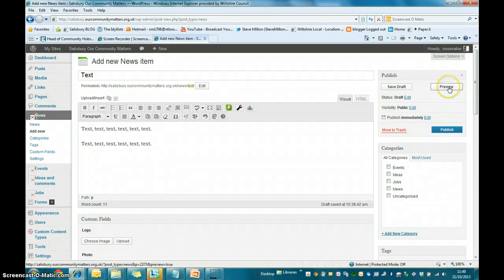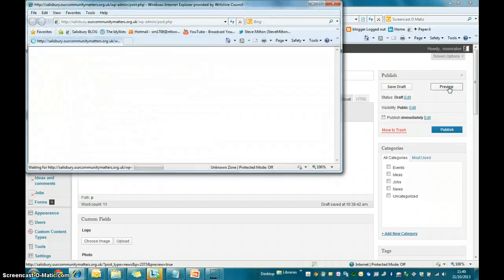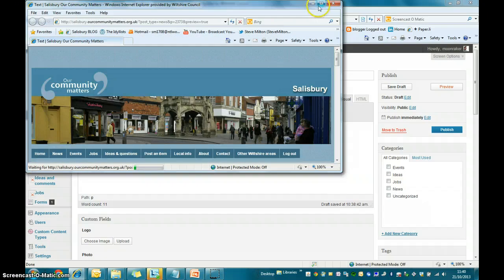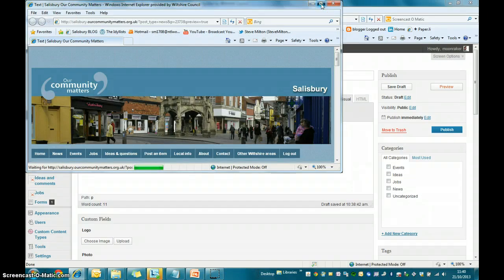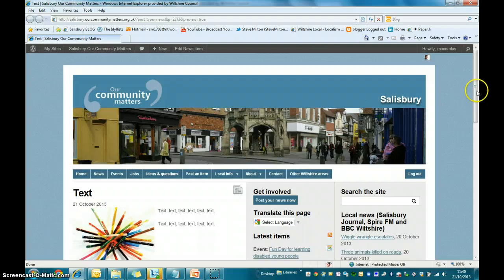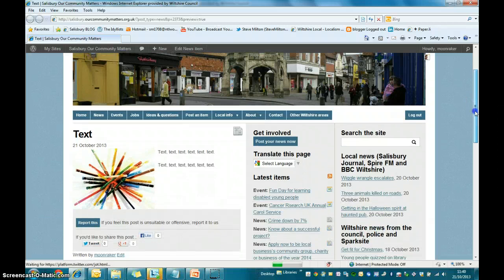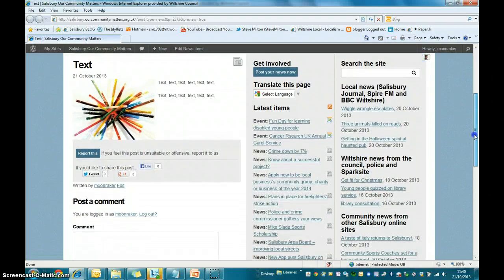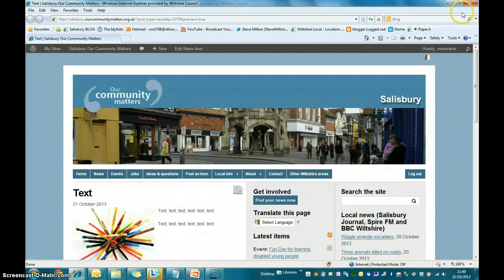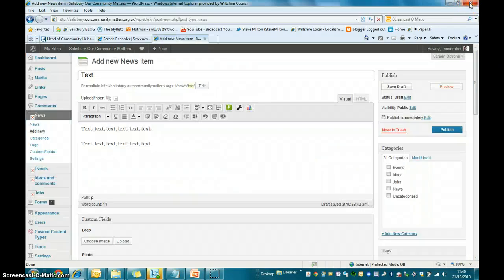We can then preview the post, and I think it's important to preview because it does enable you to have a look to see if you've made any silly typos, which I frequently do. So we'll preview that now. You'll see it opens the post in a new screen. You can see that the headline, the text, and the image appear in the post. If you're happy with that, we can close the preview screen, and then we can publish our post.